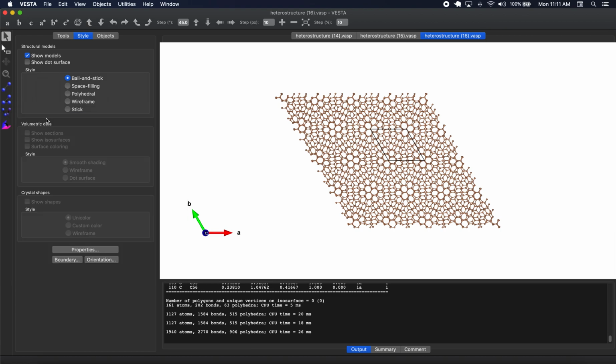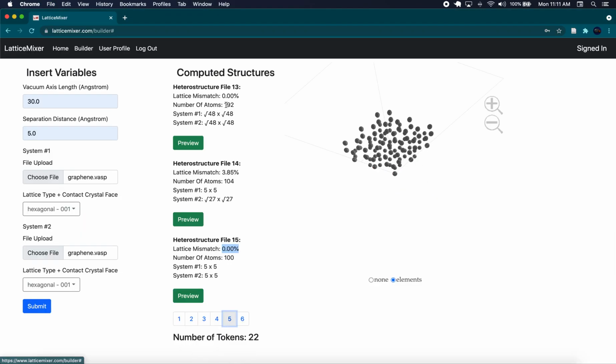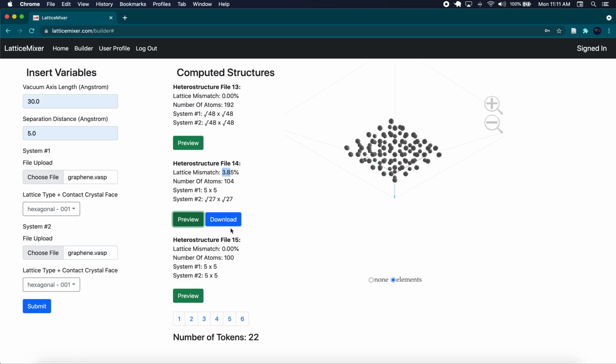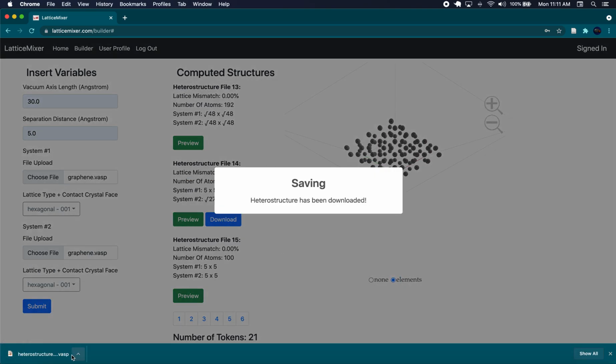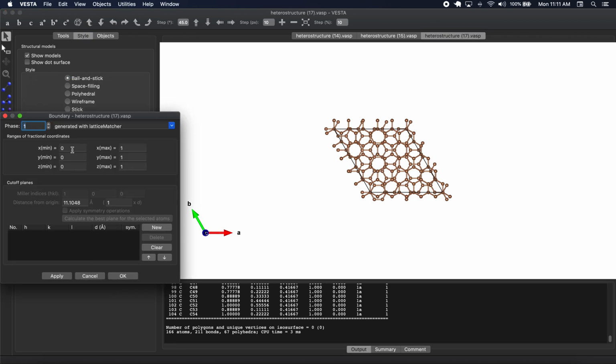Let's look at a different type. So just keep searching. So this one has 3.85% lattice mismatch. Okay, let's go ahead and download it. 104 atoms. And you could see here that this has a slightly different, more circular pattern in it.